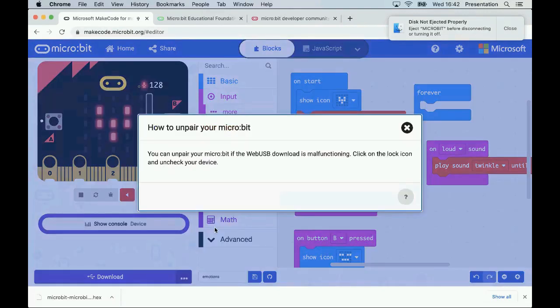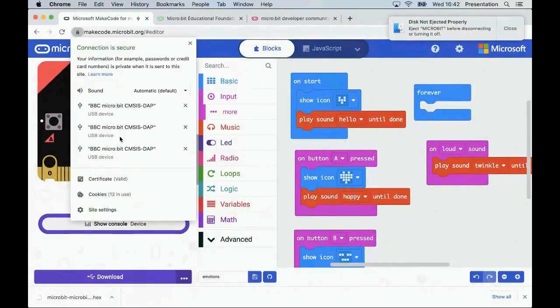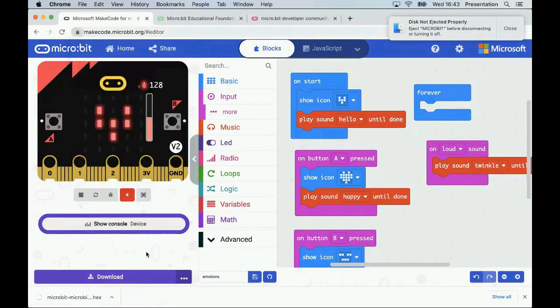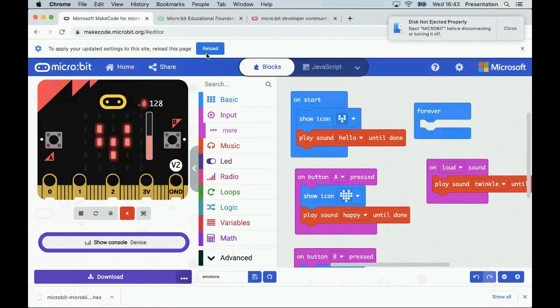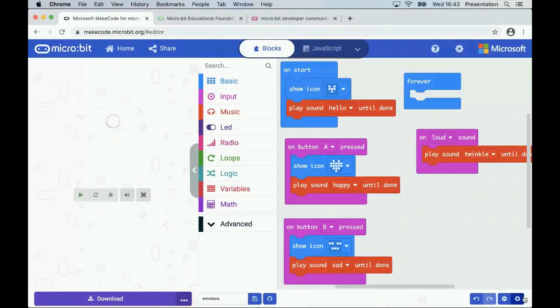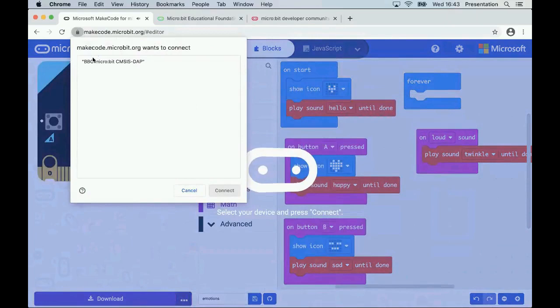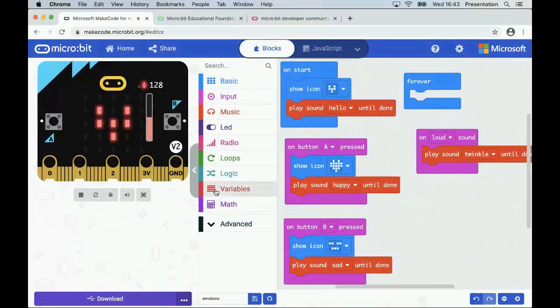Well, okay, if I disconnect, we'll unpair this one. Got a bunch of them. Unpair them all. There we go. Reload the page. Now we can go through the pairing process again. This is a Chrome feature, and it's a fantastic one because it really simplifies the experience. If I do pair device now, I can select BBC microbit, click connect.